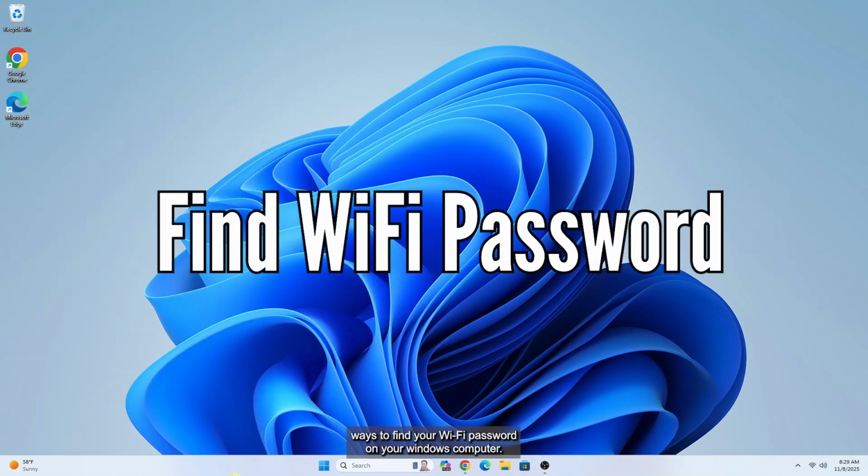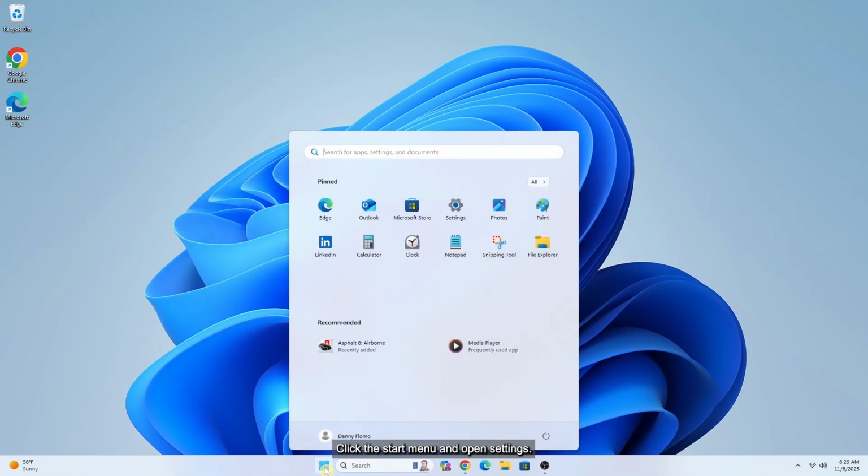I'm going to show you two ways to find your Wi-Fi password on your Windows computer. The first method is Tool Settings. Click the Start menu and open Settings.